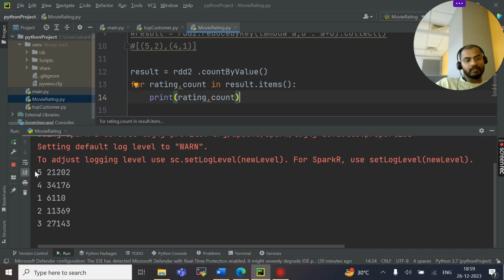See, now we are getting the rating and the count of that rating. How many times is a movie with 5 star present? So there are 20,000 plus movies with 5 star rating. So that's how we can do it.